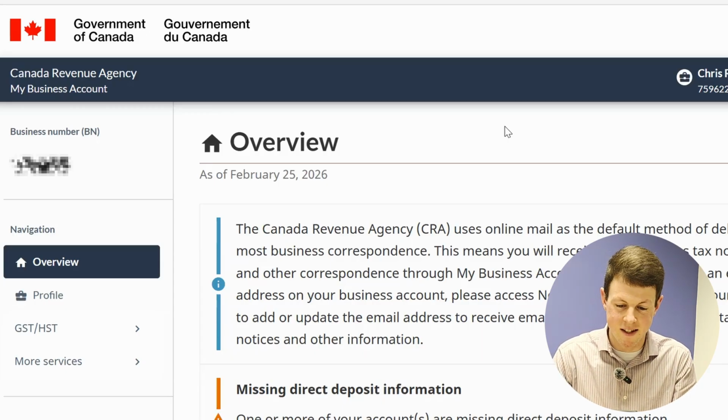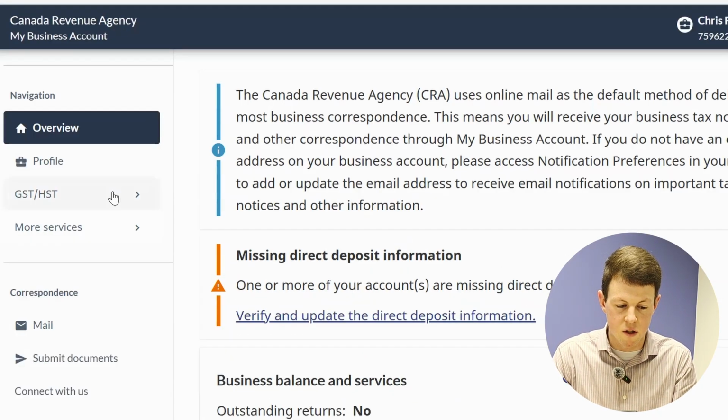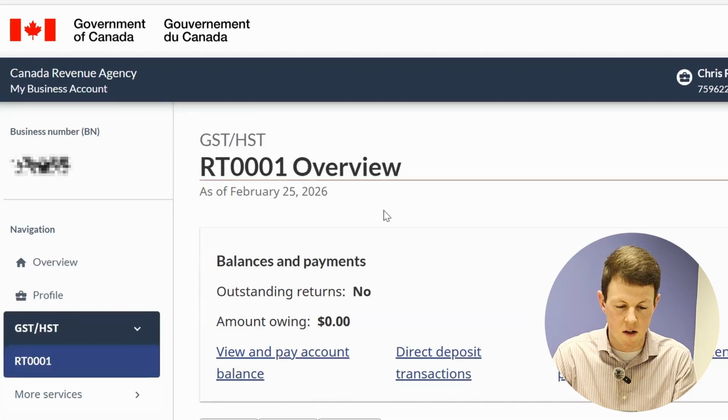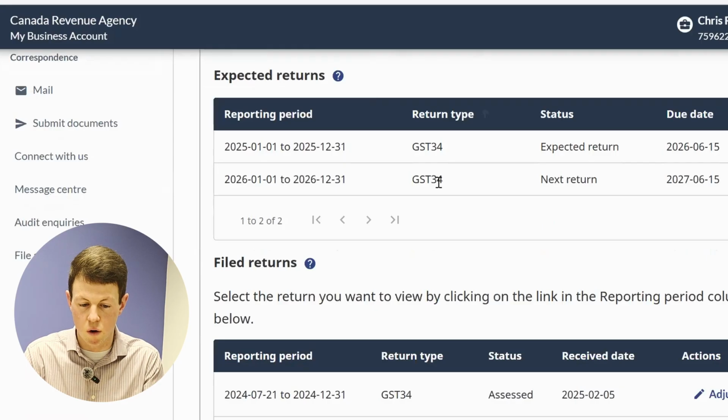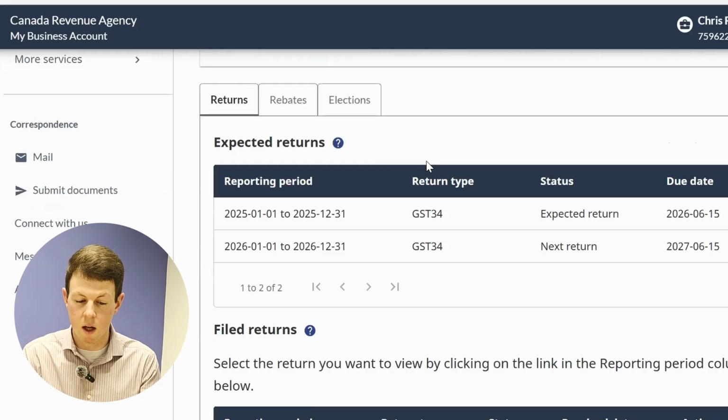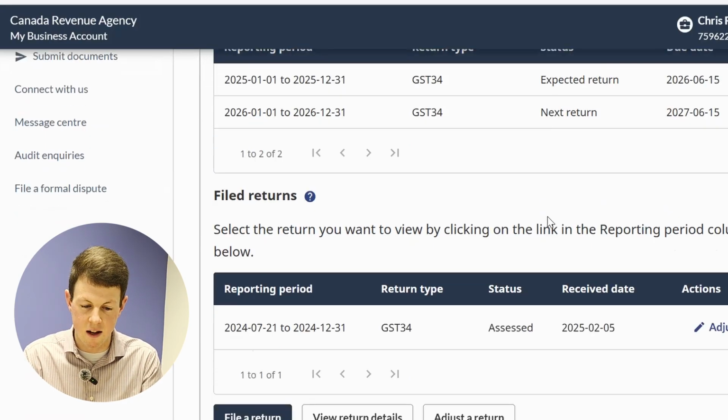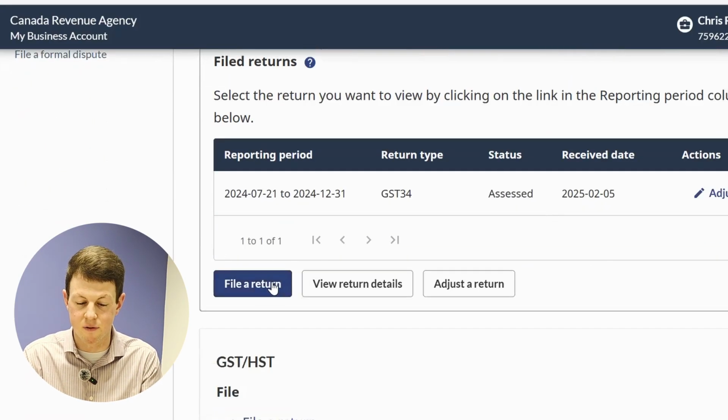It looks a little bit something like this. You're going to scroll down to where it says GST, HST. You're going to click your RT0001. It'll take you to this. So if you scroll down, it'll show you here expected returns. So next return for me, I file annually, is the fiscal year of 2025. And it'll say right here for status, expected return. That'll be the one I'm going to file. So I'm going to go ahead and scroll down to the blue button here that says file a return.